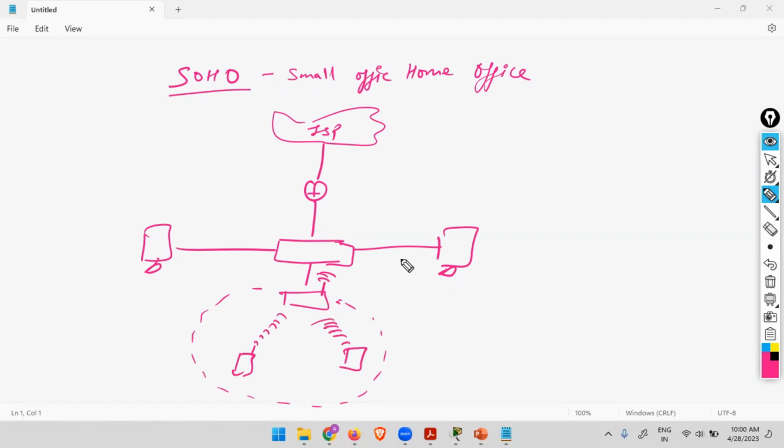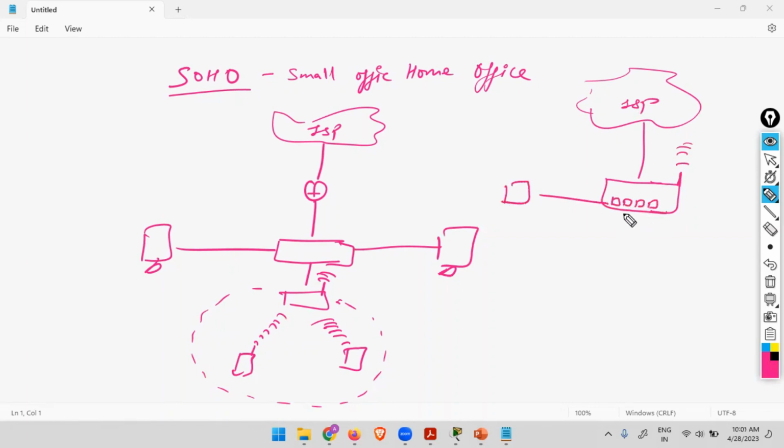Clear? But right now, how is it happening? This is the ISP. Take a connection. The ISP gives you one Wi-Fi router directly. This Wi-Fi router has some ports also. With these ports, you can connect your devices with a cable. And if you have wireless devices, it is already broadcasting a wireless signal, right? So you can connect your smartphone and everything.